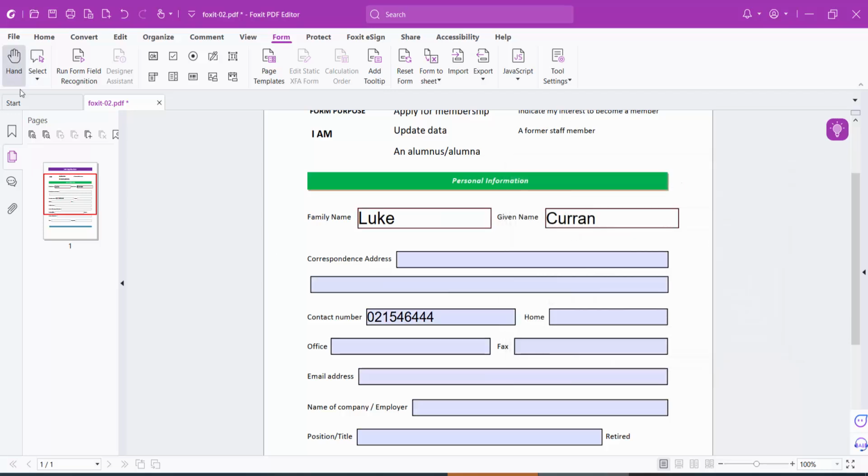Now select the hand option and see this. You cannot edit this text and you cannot retype any text. Only you can read it, and see this.